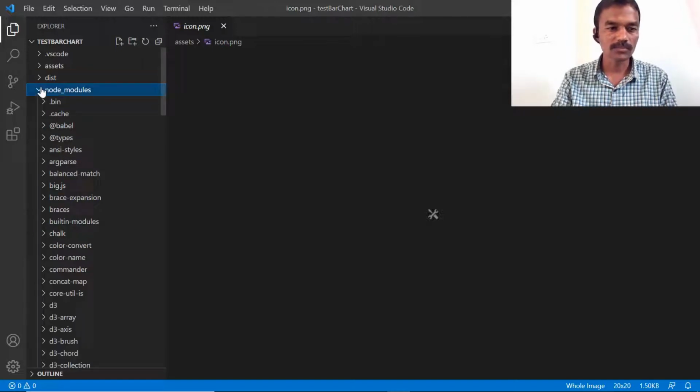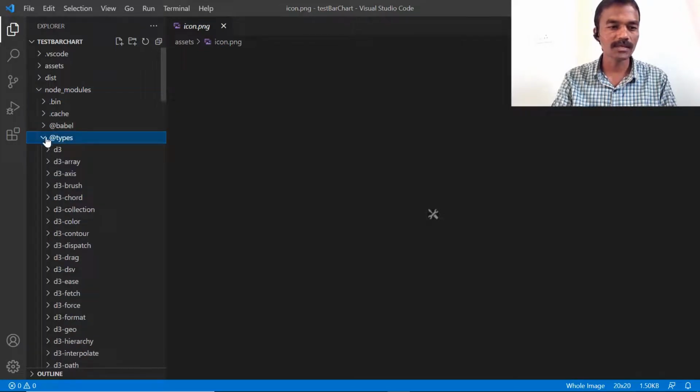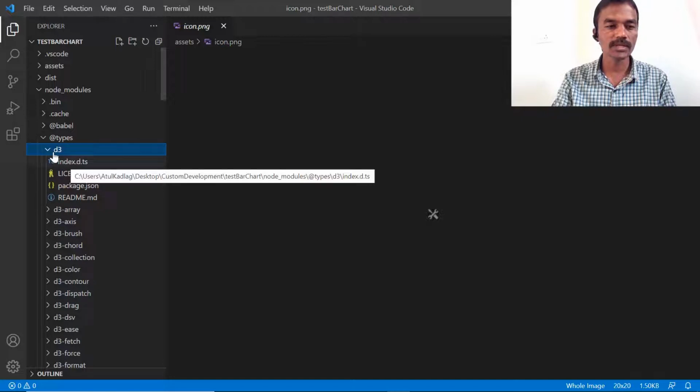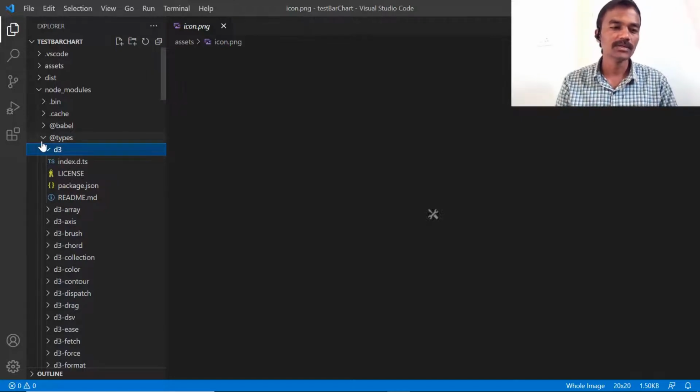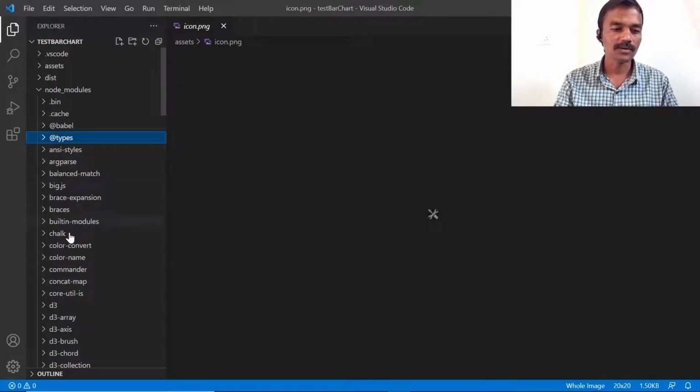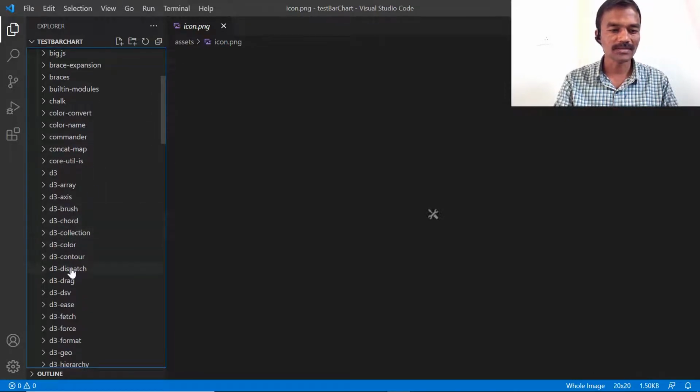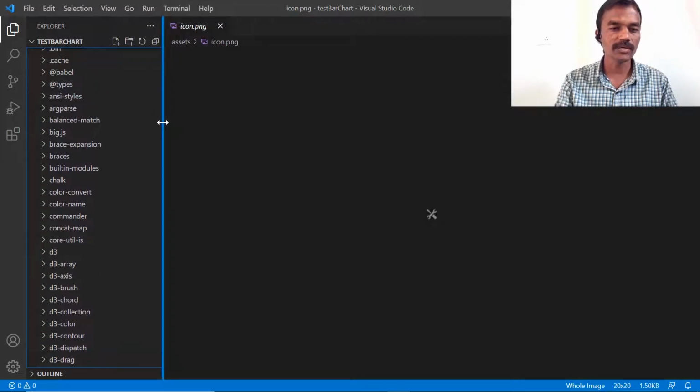Then node modules is again all the project dependencies. There are various pieces of code which come by default for many things, and that is written somewhere. We don't need to write all the code from the basics. So that is placed here, and there are different libraries or dependencies available here. You can see color, axis, array, brush, then collection. These are different, but they will be used internally wherever required. We don't need to write all the code, so it is readily available.